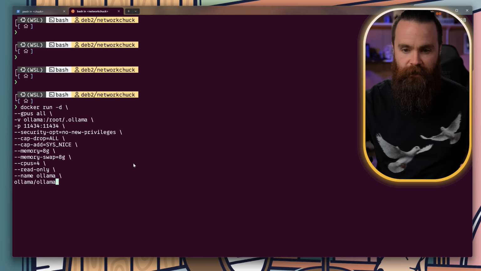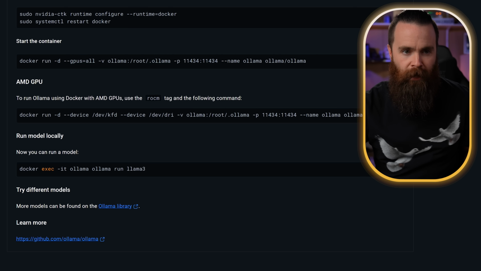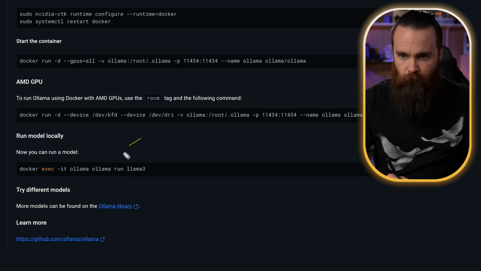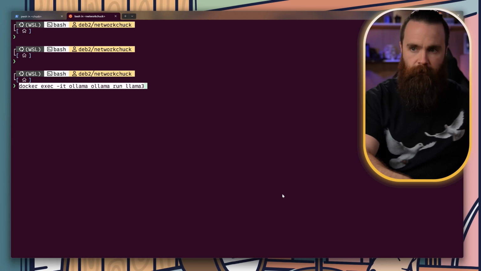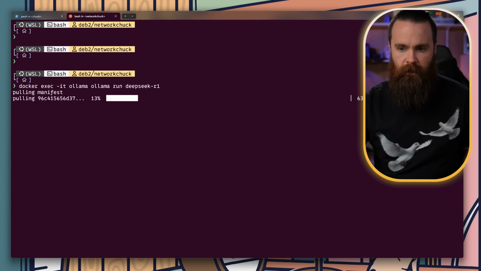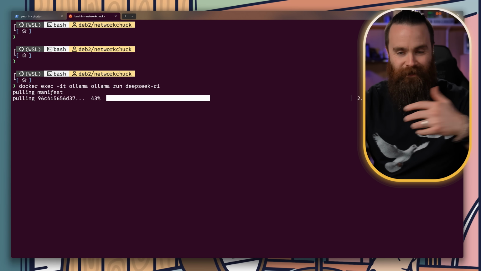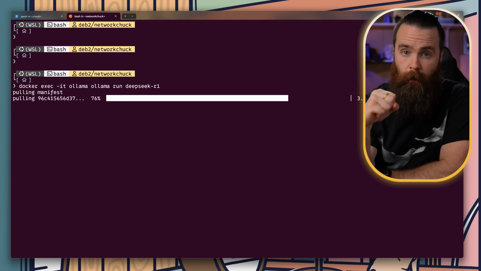Let's run the sucker. Ready, set, go. Type in docker ps to make sure it's running. And now looking back at our Ollama Docker page, we can run a model with this right here, this command. We'll run DeepSeek. So I'm gonna copy this command, go back down here, change this to DeepSeek R1, and it looks just like running it on the base CLI, or on the OS CLI, but it's running inside of a Docker container, isolated from the rest of our operating system.